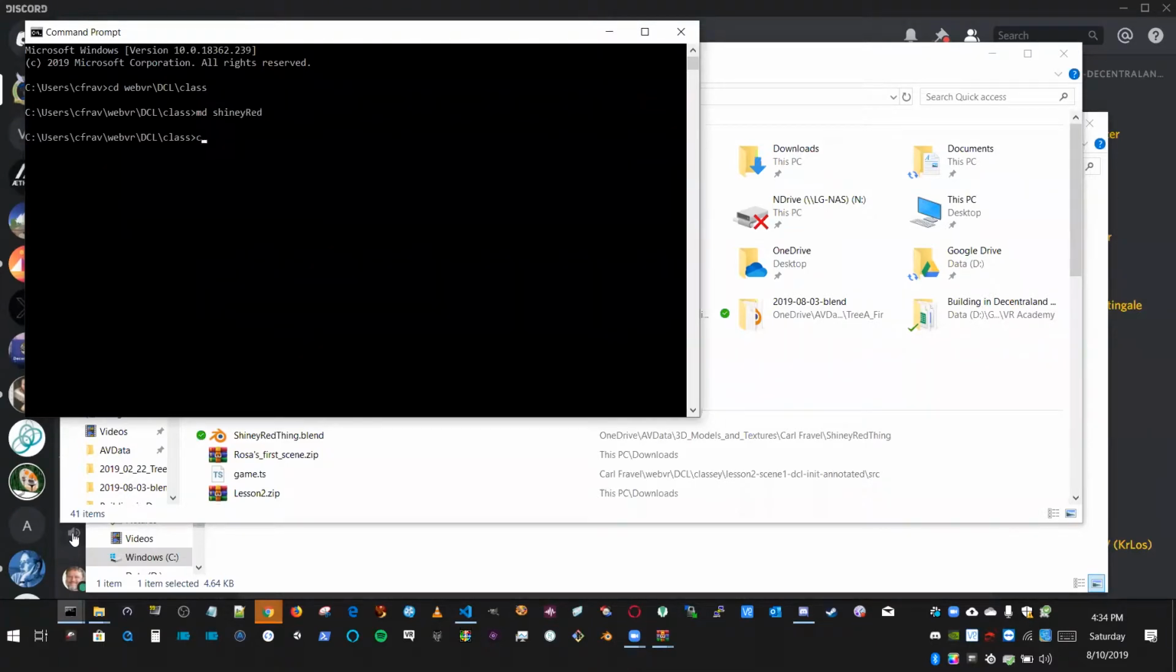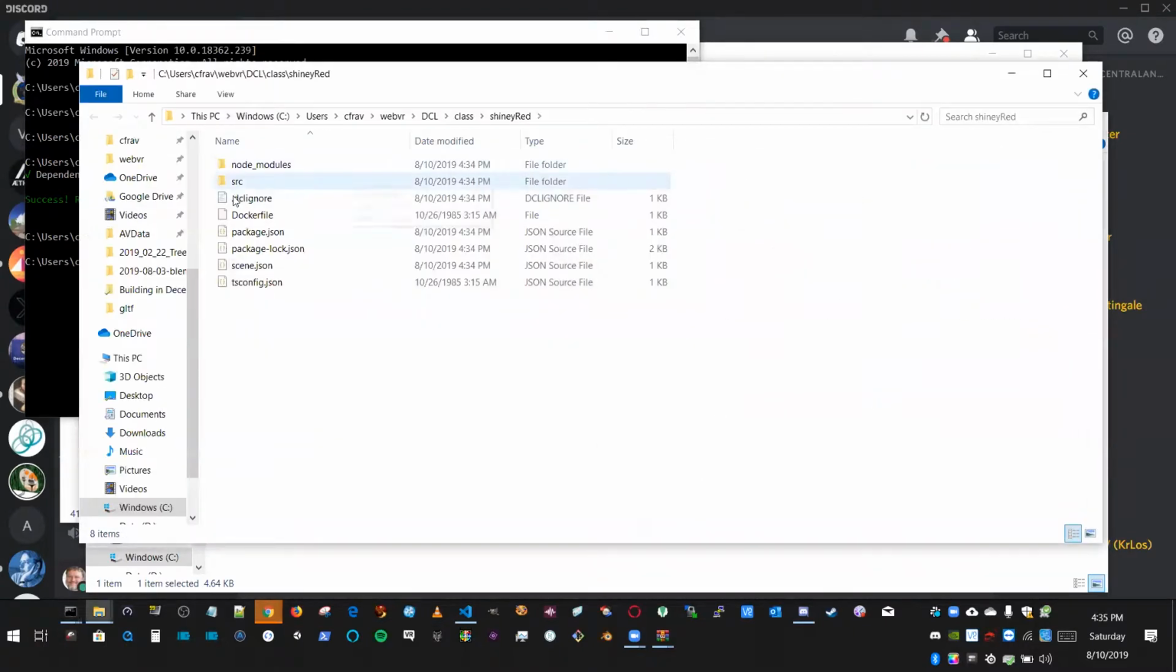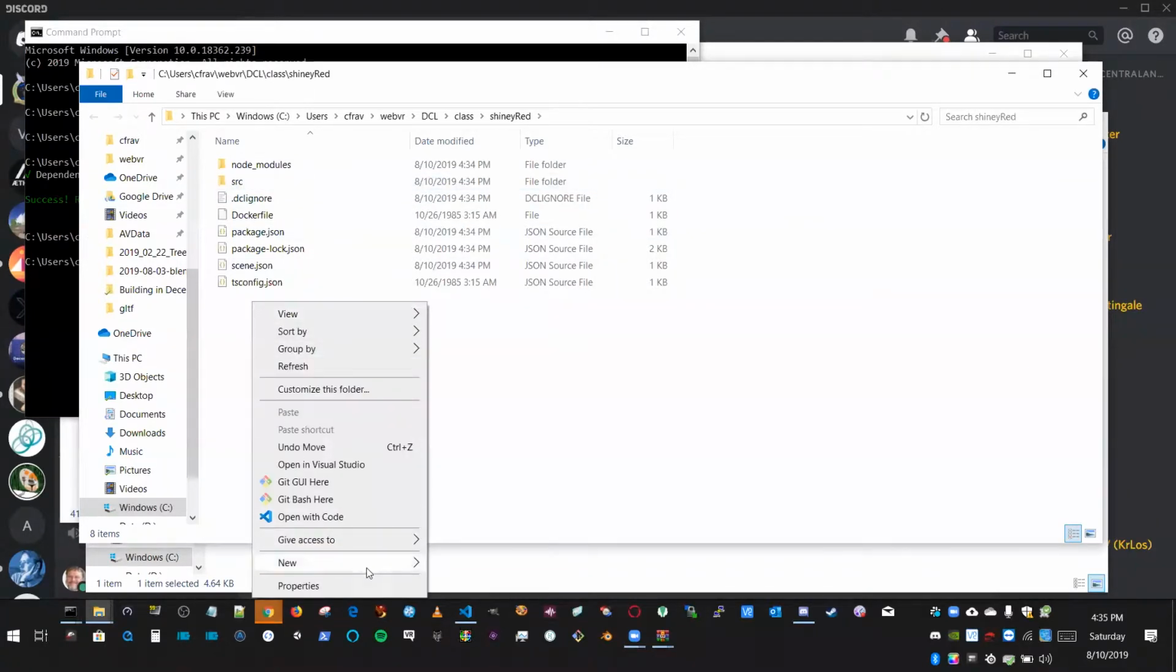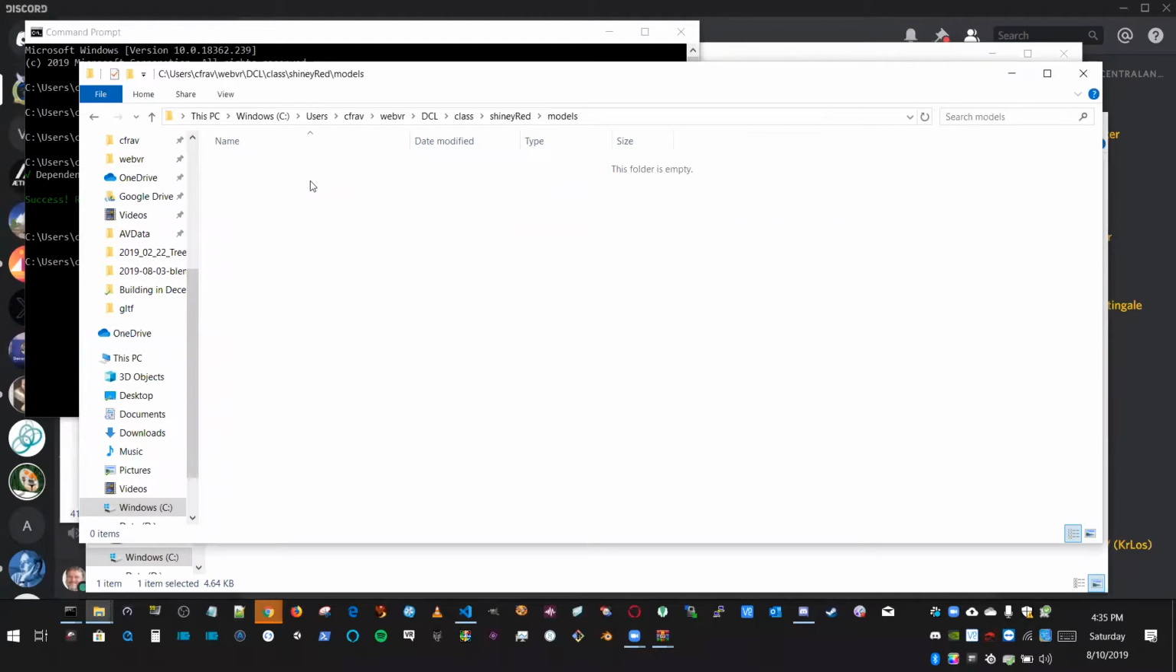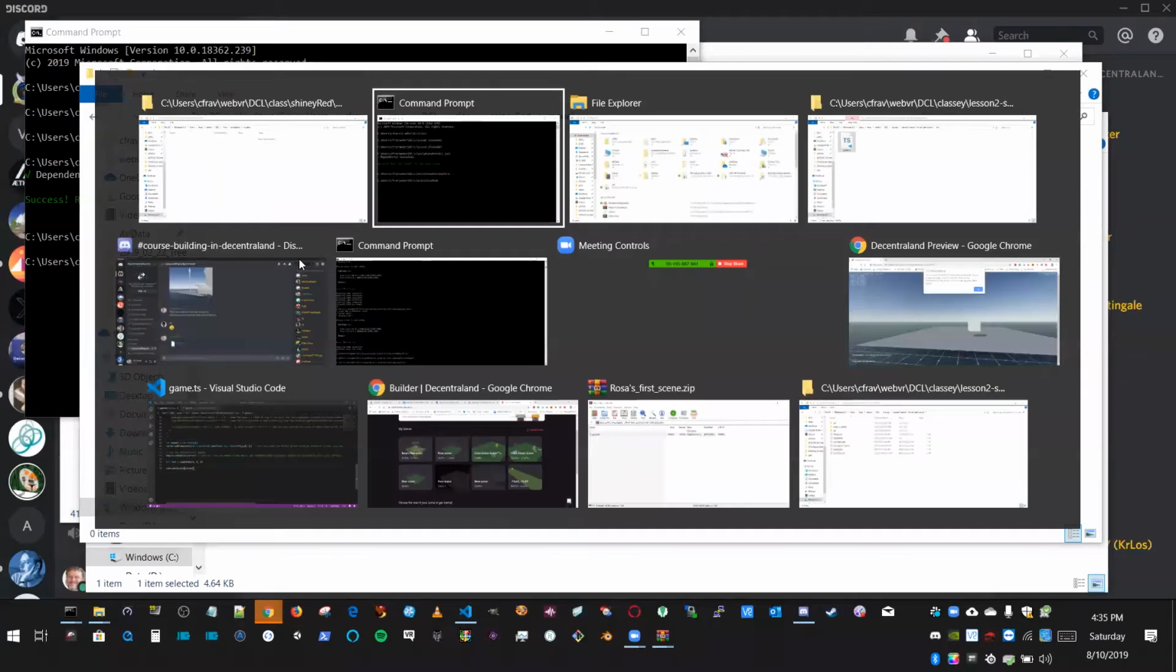Yeah, that'll do. And here I'm going to do a DCL init just to get myself a scene into which I can put this thing. And now I want to explore at this location, and I want to create a models directory here. I could have done that with mkdir too. And if I was making a complex scene, I would make subdirectories here for different models or groups of models. I'm not going to mess with that on this one.